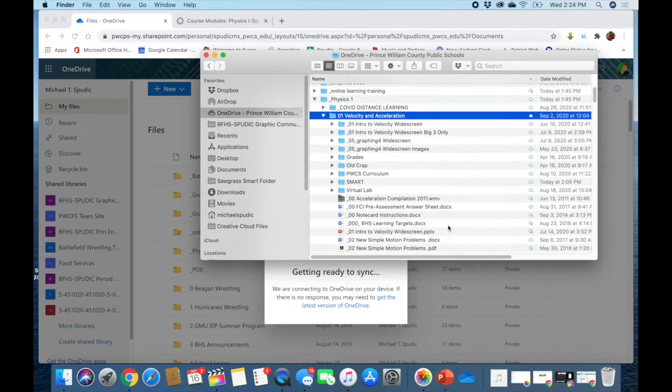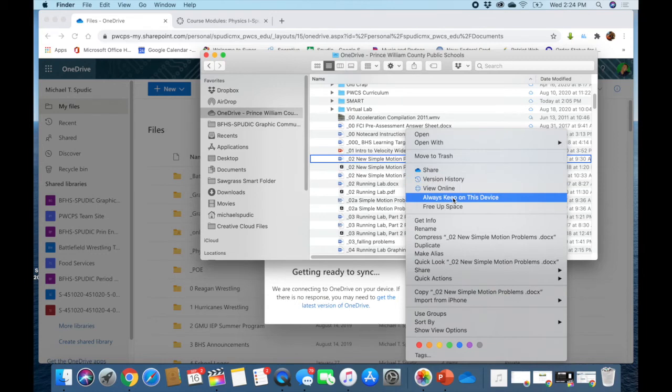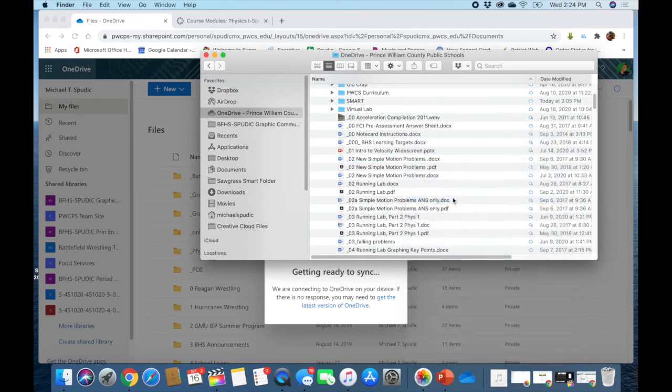Okay, now I could double click something, and it would open it up, and it would also keep it on my OneDrive, but it wouldn't create a new copy. Now also look, I can say always keep on this device, and it would turn it green. See how it turned green right there.